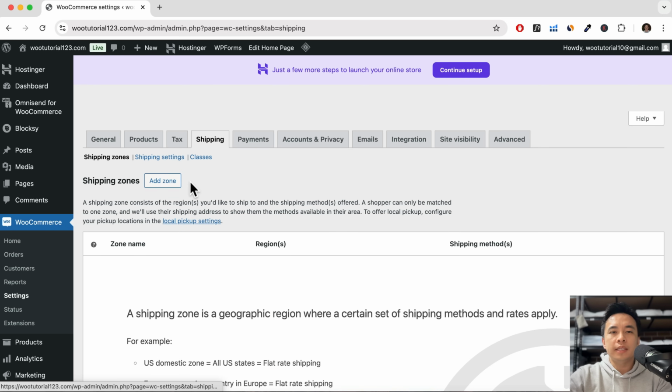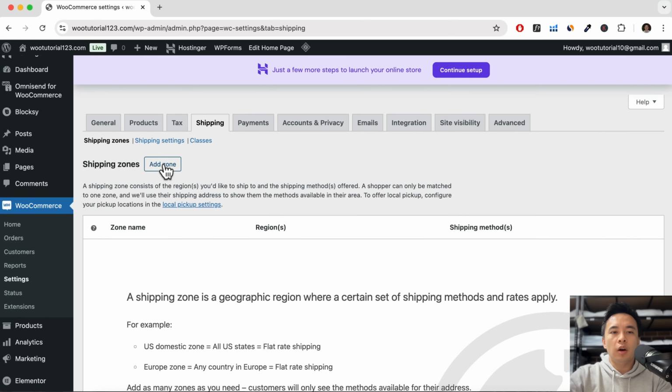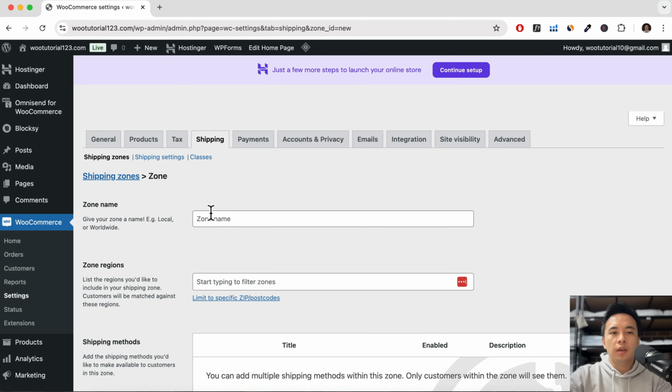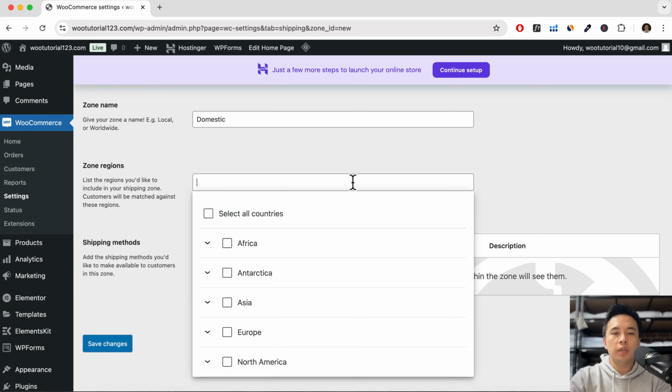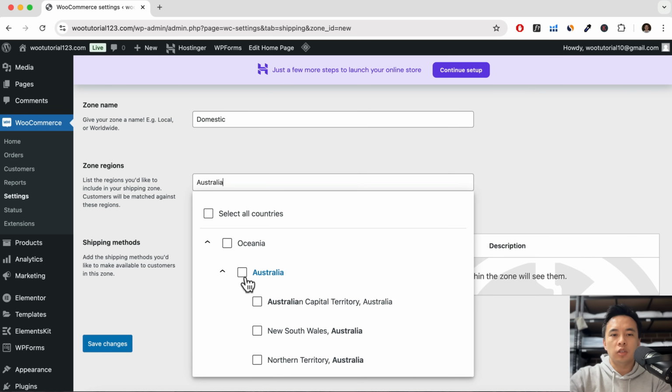So from here, we can set in a zone. We're going to click on add zone. So the first zone, I'm just going to do domestic. So domestic or local. Here we can type in the country. I'm going to select Australia.